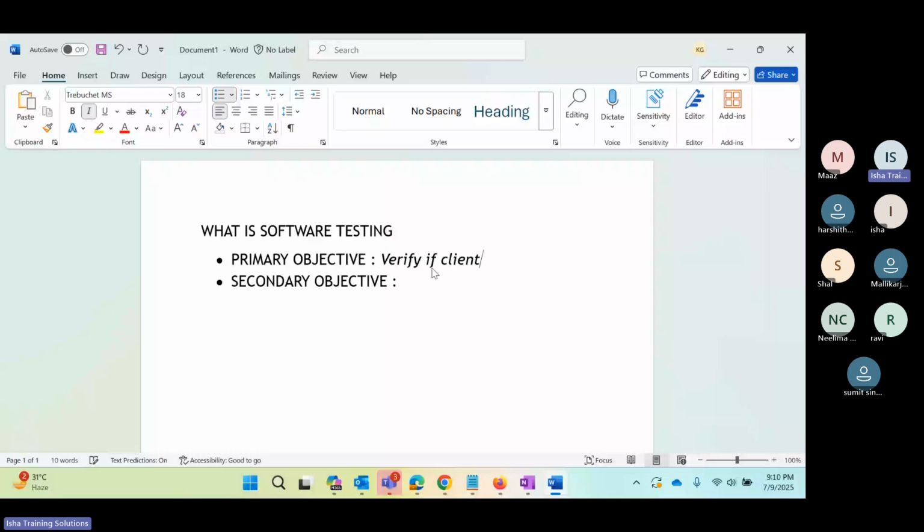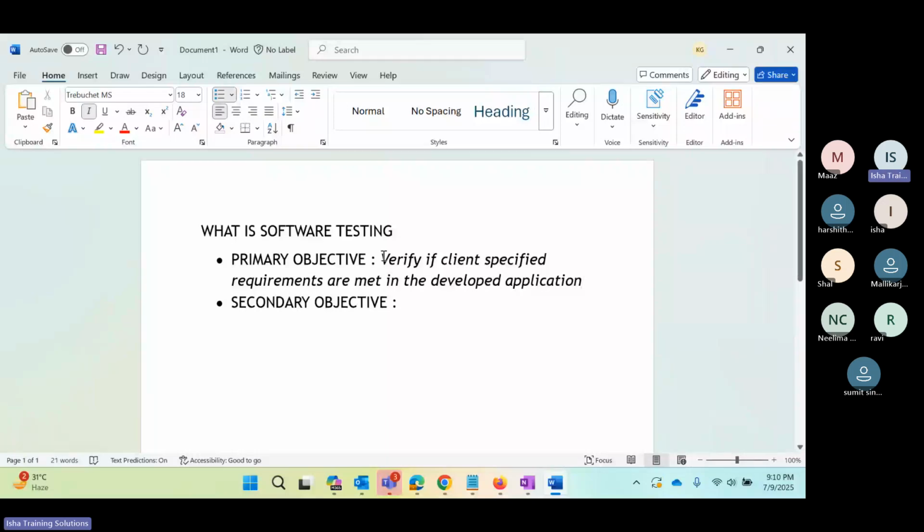Verify if client specified requirements are met in the developed application. So when the developer gives you an application saying, okay, Mr. Kiran, now please start testing it, my primary objective should be traceability on the requirements given by the customer. That's the primary objective. And after the primary objective has passed, only then we go to the secondary objective, where we uncover bugs in the developed application.